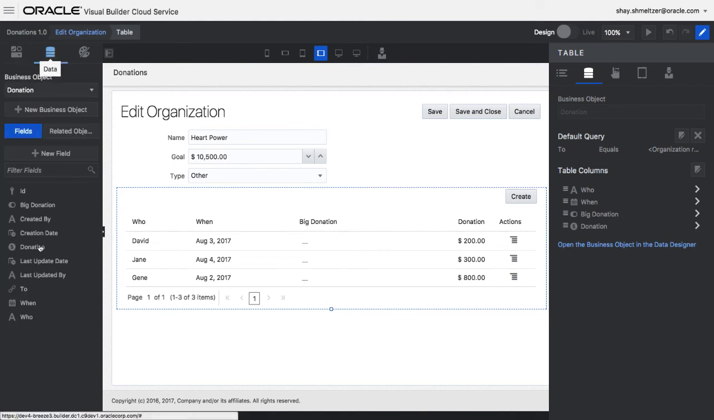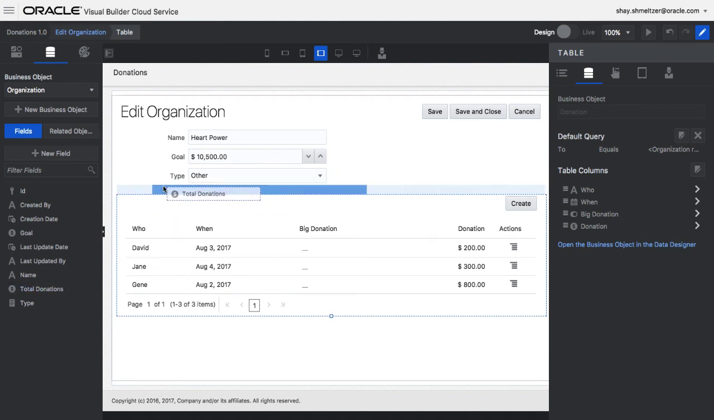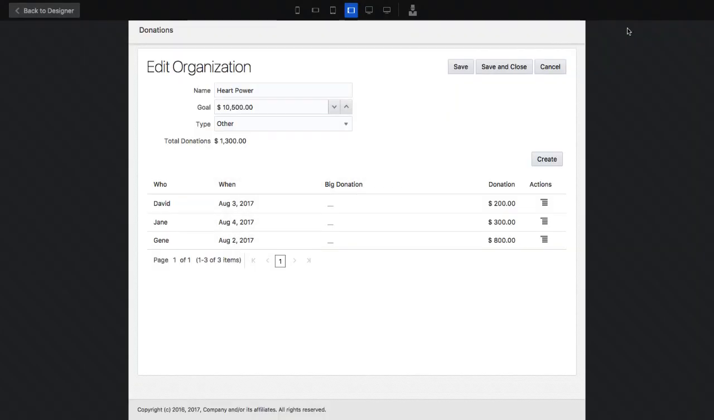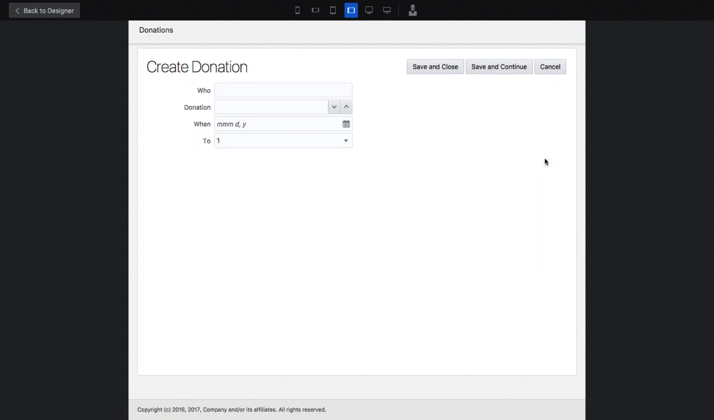We're also going to add the field for the total donation from our organization object to the page, simply by dragging and dropping it from the database area on the left side. Let's run our application. You can see the total donation so far for an organization, and let's create a big donation.